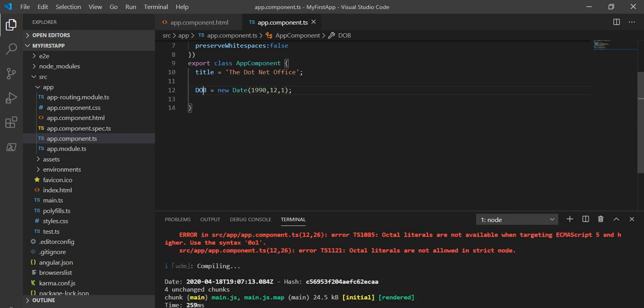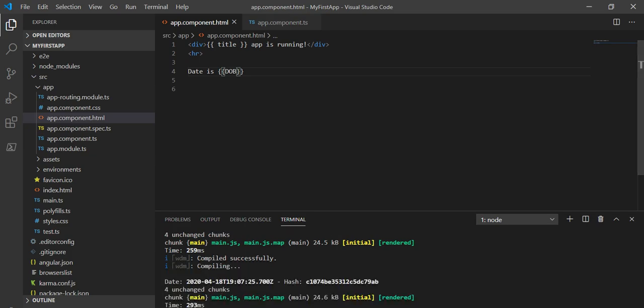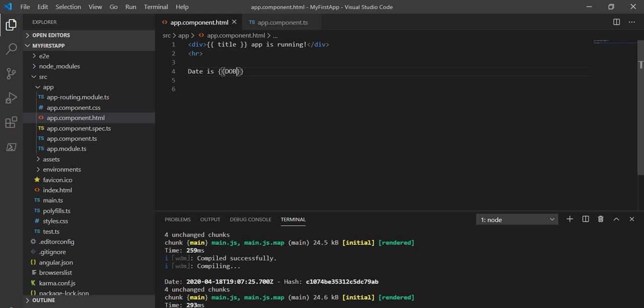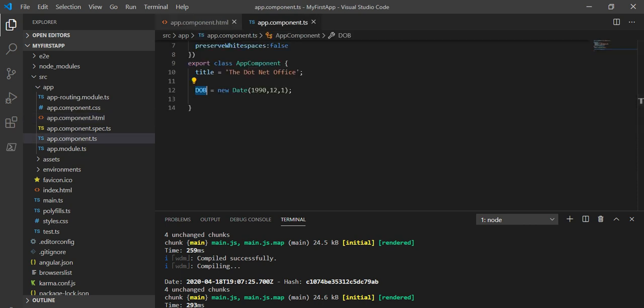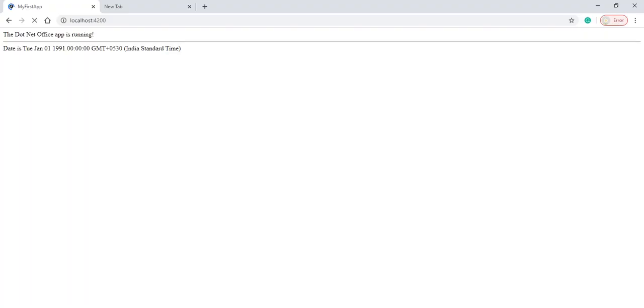Now let's show this dob on the component page. I will write date is, and dob. First we'll simply see how it is showing in the browser. Let's save it first. At this point it is showing the full date, like Tuesday Jan, this full format.